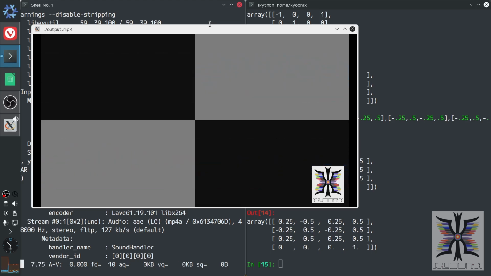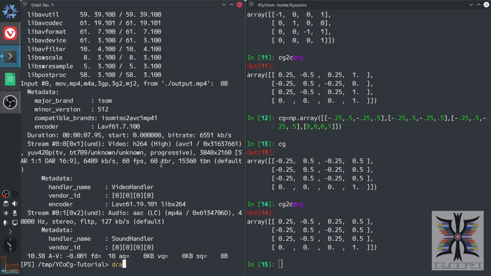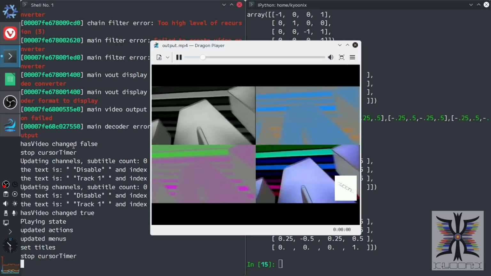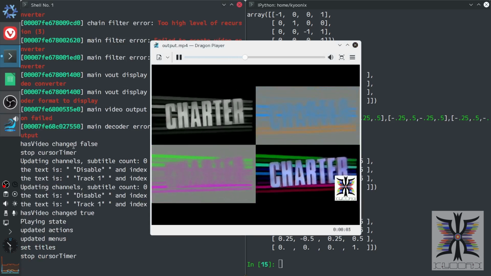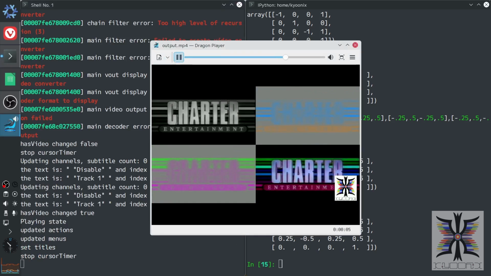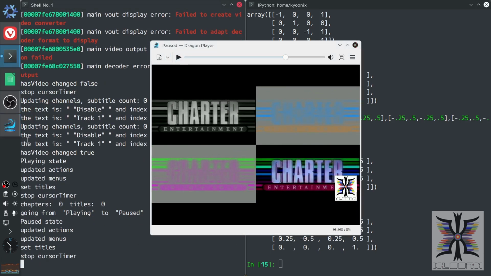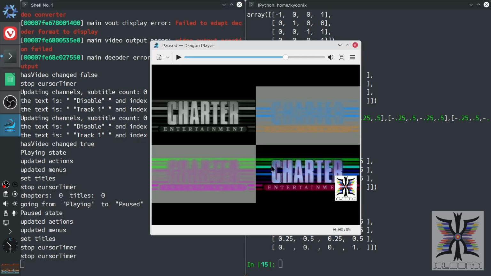Alright, well, it looks good. It looks like what I want. What if I did Dragon Player? Would it show up in the right place? There we go. And let's pause here. Okay, so let's take a look at the original and compare the output of our effects to what we see here. Let's look at these stripes.